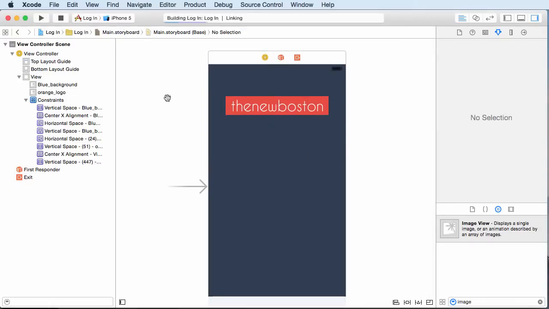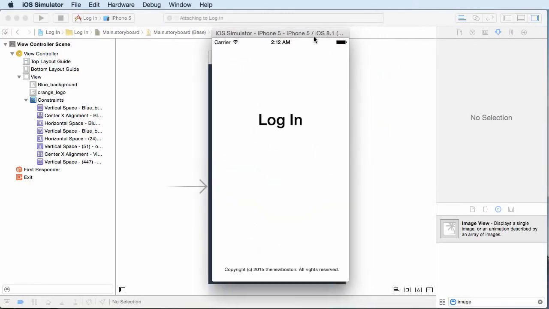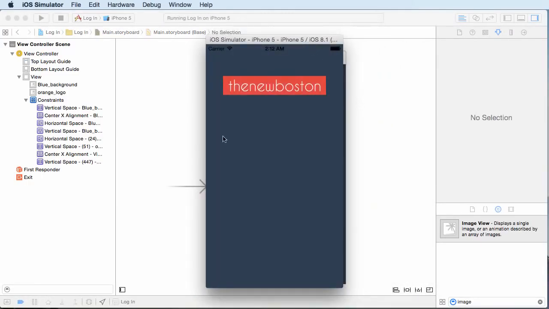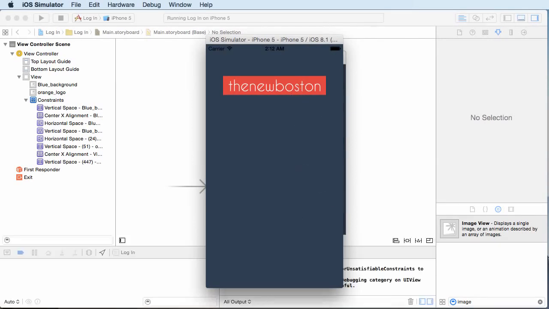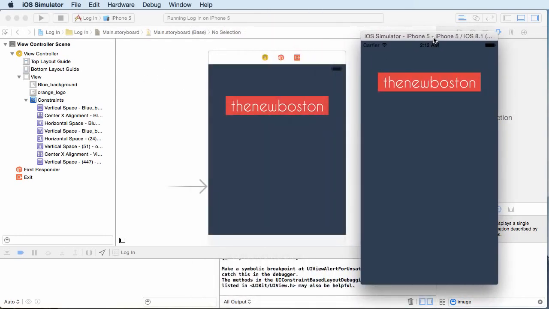So right now the only other thing I want to do is just run and test this and make sure that we are good so far. So alright, check that out. We have a background image and it is appearing exactly where we positioned it, horizontally and vertically. So now that we got that taken care of, we are ready to go on to the next tutorial and continue building this interface.